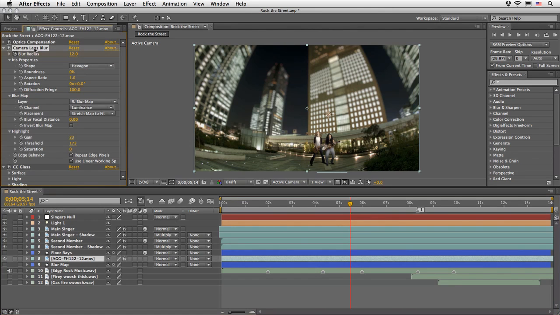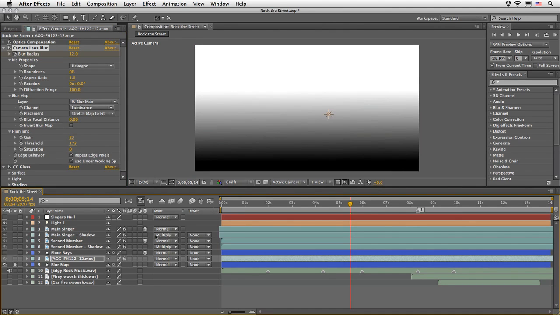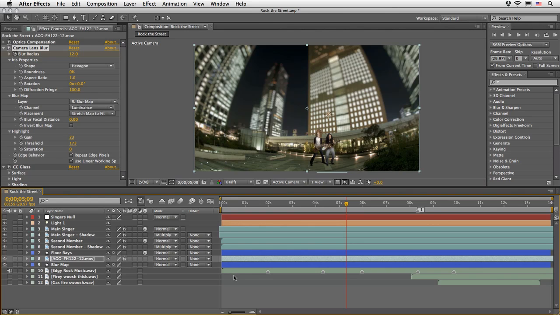I've used the new camera lens blur effect, which is driven here by this blur map layer that determines which areas of the clip will stay in focus and which becomes blurry. Now it all looks good, but like always something was still missing.